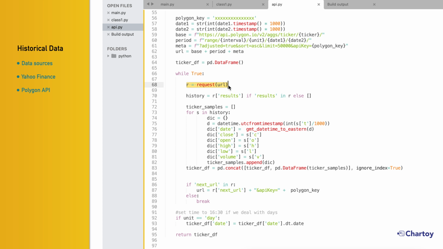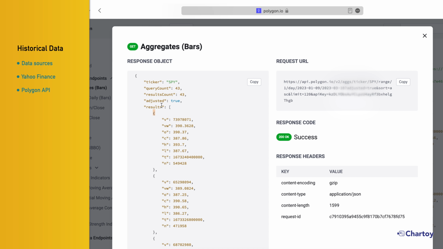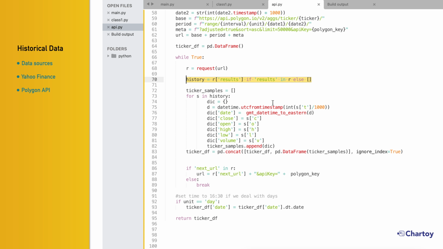So at this point, R will store the results from the API. Now we say history equals R at results. We take the results key, and if you remember, the results key is this one. In the response, the results key represents all the data points as a list. So we will take this list from the results key and store it in history. Now we will create a new list to store our dictionaries. It will be an empty list called ticker samples, and we are going to take this response dictionary list and change it a bit. So we're going to loop over this results list and manipulate it.